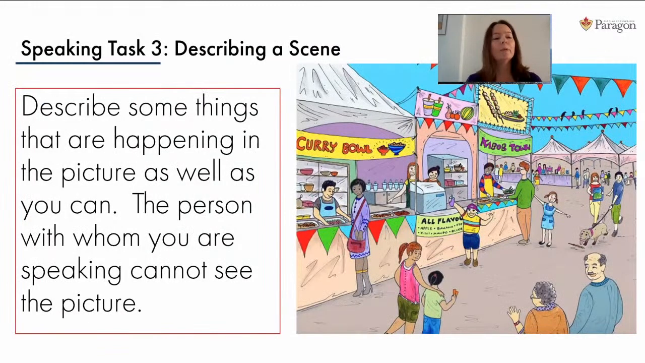All right. We're focusing our attention today on task 3 of the CELPIP test. So remember, there are 8 different tasks to complete. Again, task 3 is our focus today. And in task 3, you're always going to be asked to describe a scene. So you'll be given an image, like you see here, a picture, and you're going to be asked to describe it. The instructions on the test read: describe some things that are happening in the picture as well as you can. The person with whom you are speaking cannot see the picture.